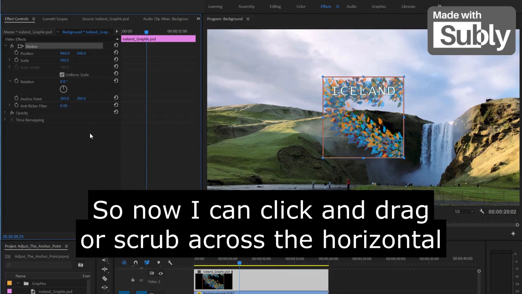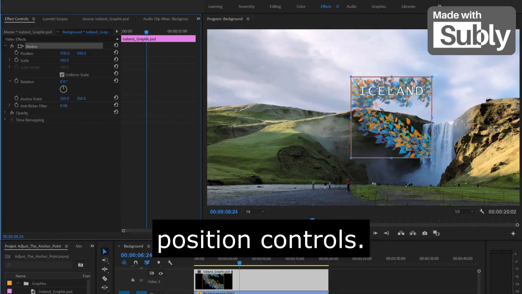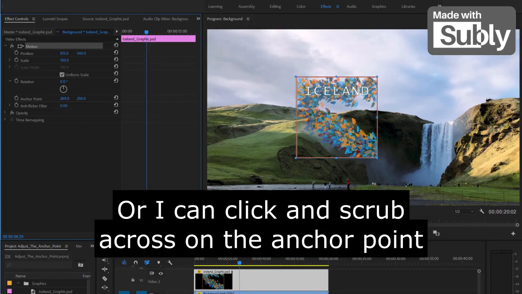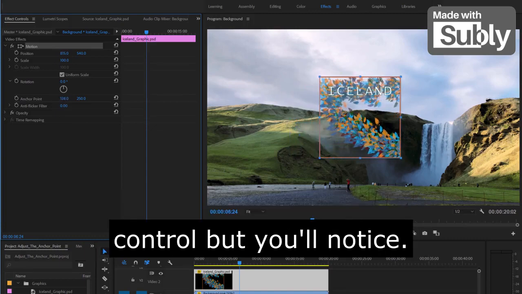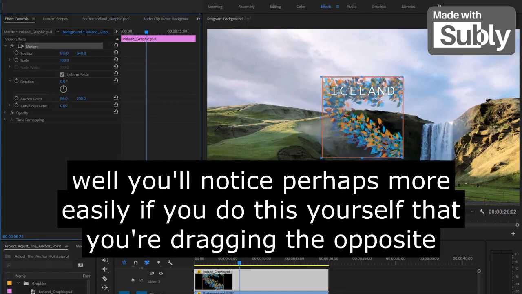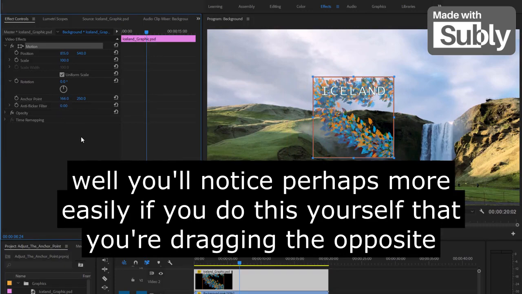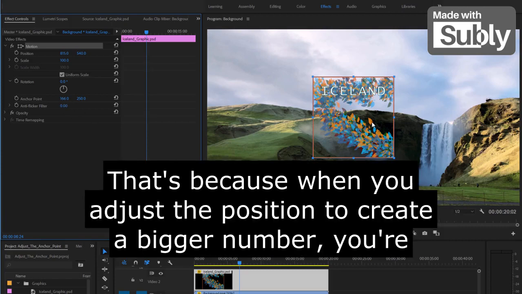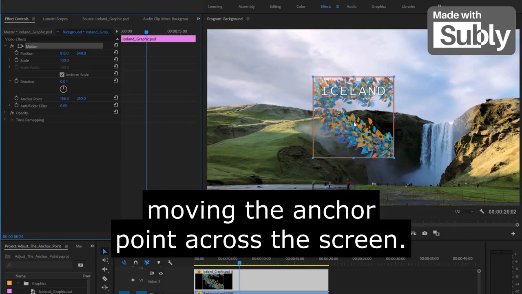So now I can click and drag or scrub across the horizontal position controls, or I can click and scrub across on the anchor point control. But you'll notice perhaps more easily if you do this yourself, that you're dragging the opposite direction to move the item horizontally. That's because when you adjust the position to create a bigger number, you're moving the anchor point across the screen.